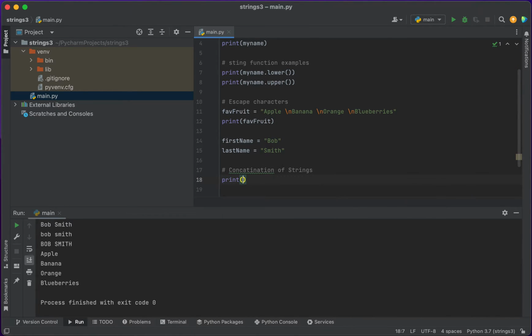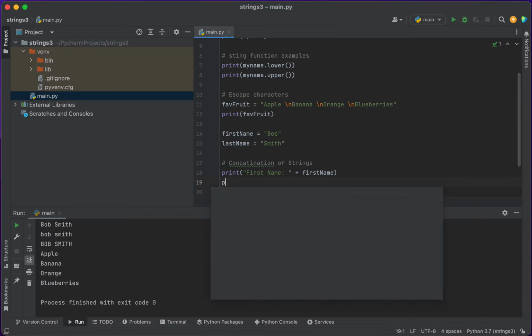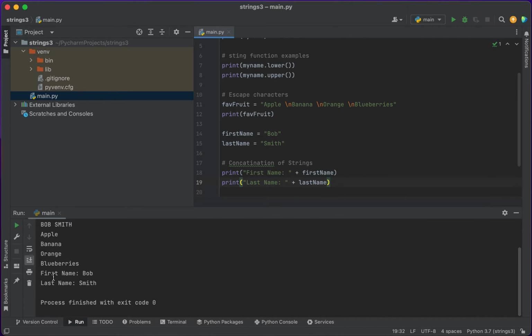So if I just wanted to print out this, let's say first name, colon, and then I just use the plus sign, and I can write first name. And similarly, do the same thing down here. And let's do last name, colon, and plus last name. And when we run that, we can see it adds those strings together to create one called first name with Bob, and then last name Smith.